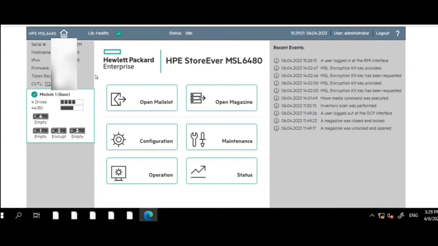Right, you can see on the home page we have lots of information, like the user detail you used to log in, and these are the recent events. Here you are seeing the logs from the library which were generated recently. You can see this is the latest one. I have logged in on the interface.